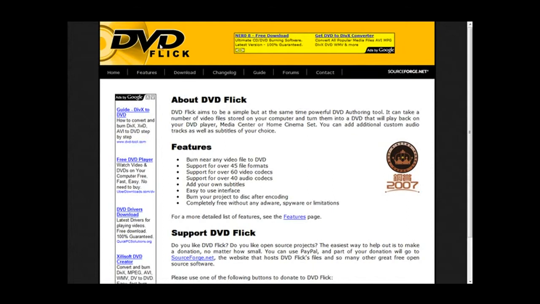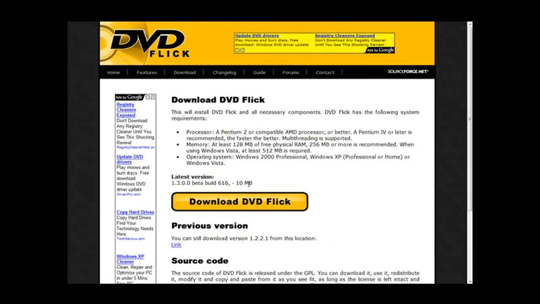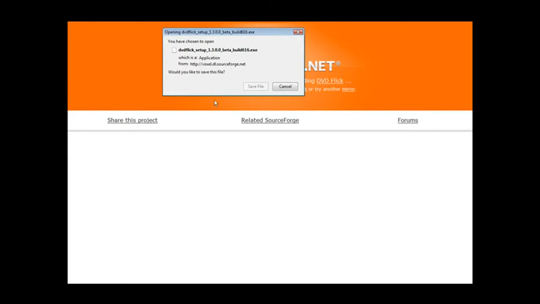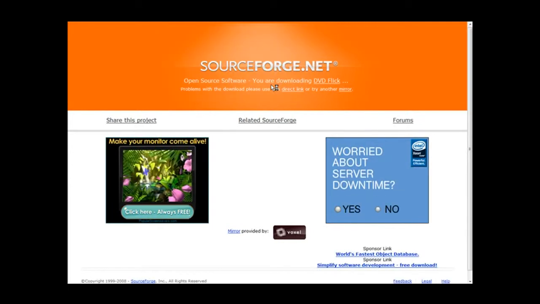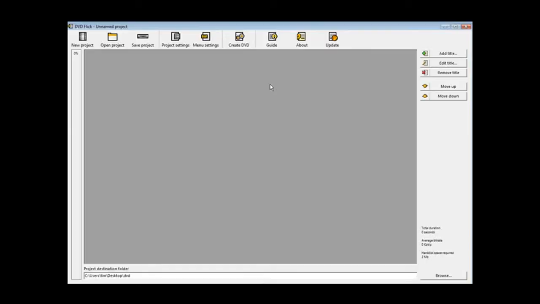Now what we do is we just go ahead and download it. So let's go to download and download DVD Flick. A little box will come up here. Just save the file to your disk, and then install the program. Now once this program has been installed, you can just fire it up. And here's what it looks like.